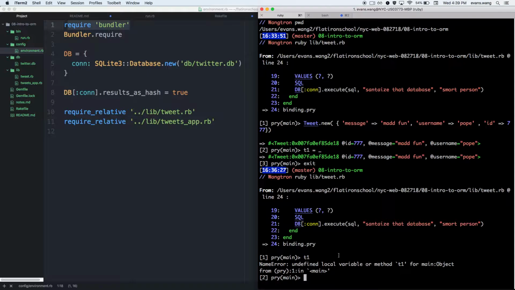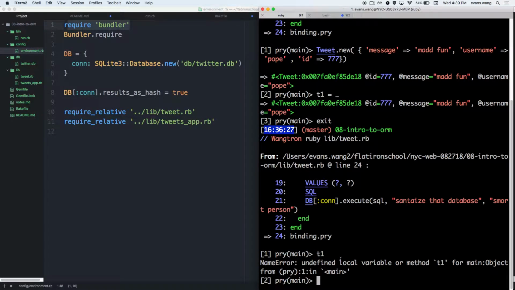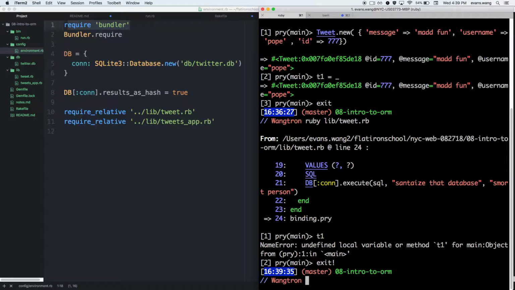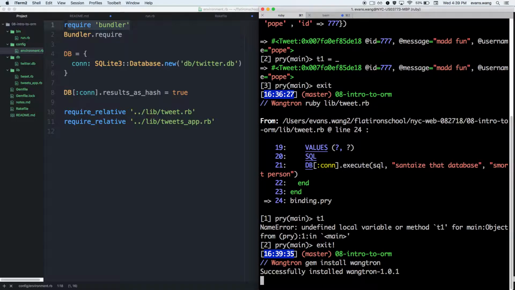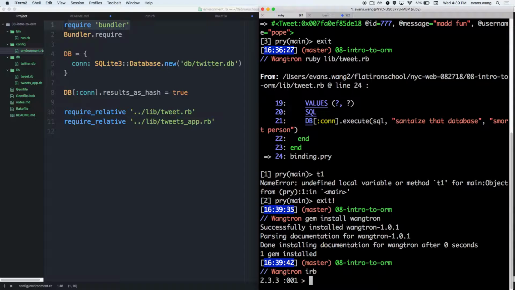Okay, I guess we'll do this. It's worth it because it's fun. And I think it's this one. Cool. Right? Let's check this out. So, believe it or not, I may or may not have made one. There it is. Cool. So I just installed this gem called Wangtron. Big whoop, right? I can go into IRB, and I can require, just like I would pry, a gem.